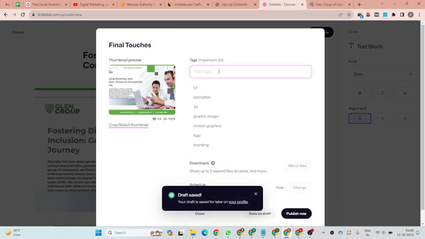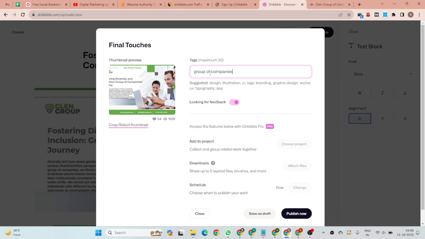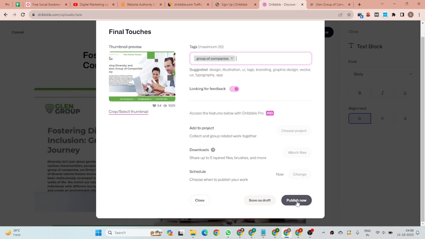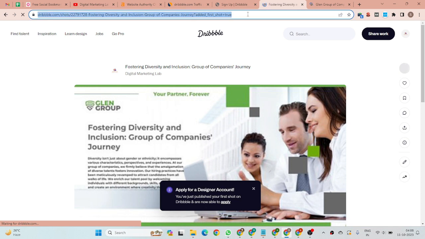and where you can add your tags. So we are a group of companies. Then you can add tags as per your requirement. Then you have to click the publish button. Then your infographic or image is published now. Then this is our landing page URL.